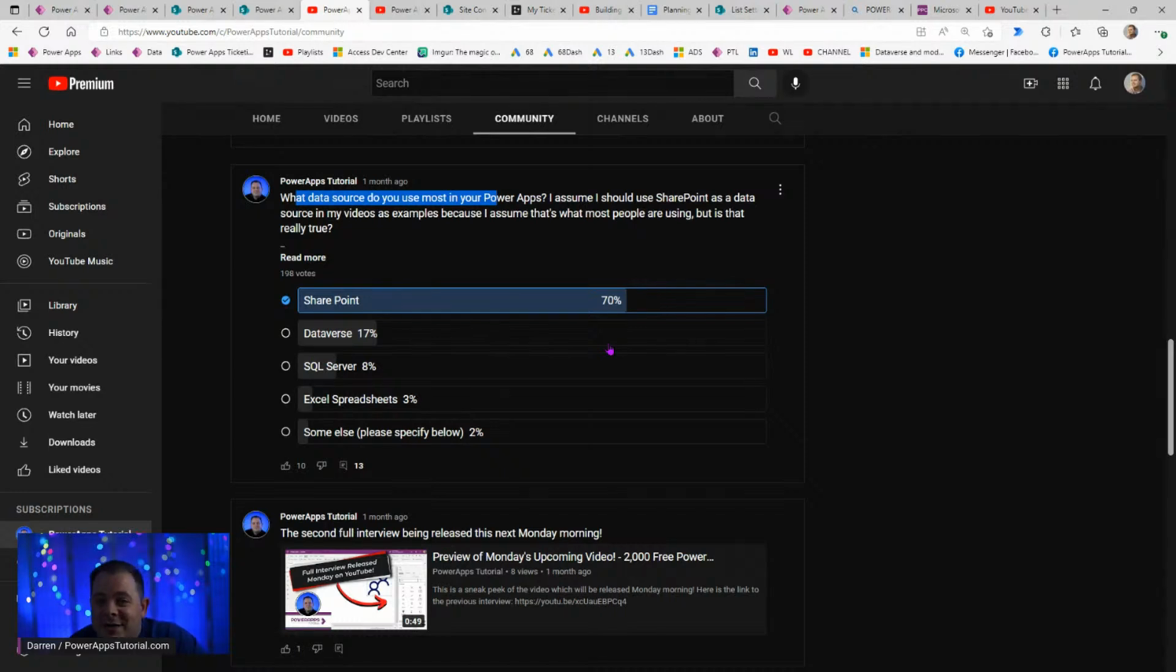But I would 100% agree with Daniel. If you are using Dataverse, check out model driven. Instead of low code, it's more like a no code type of situation, and you can create things much quicker with model driven. So I'd agree with that, Daniel. But if you don't have Dataverse, you just wouldn't be able to do that.